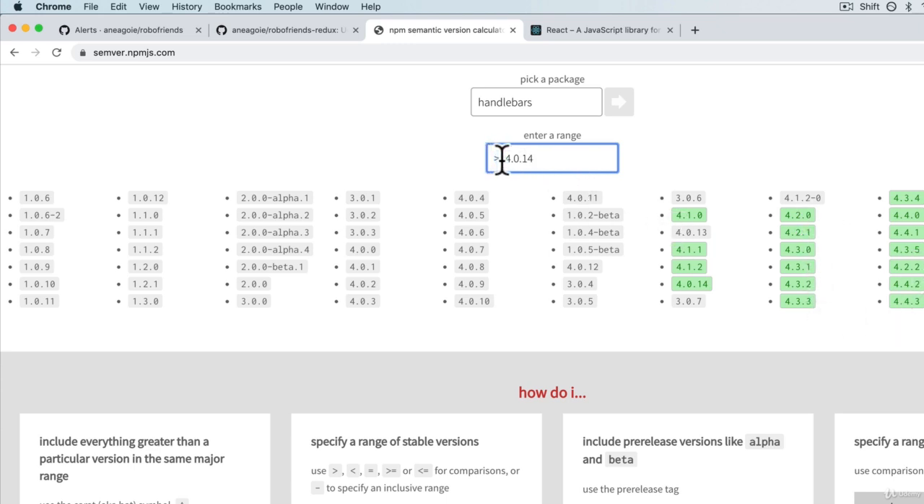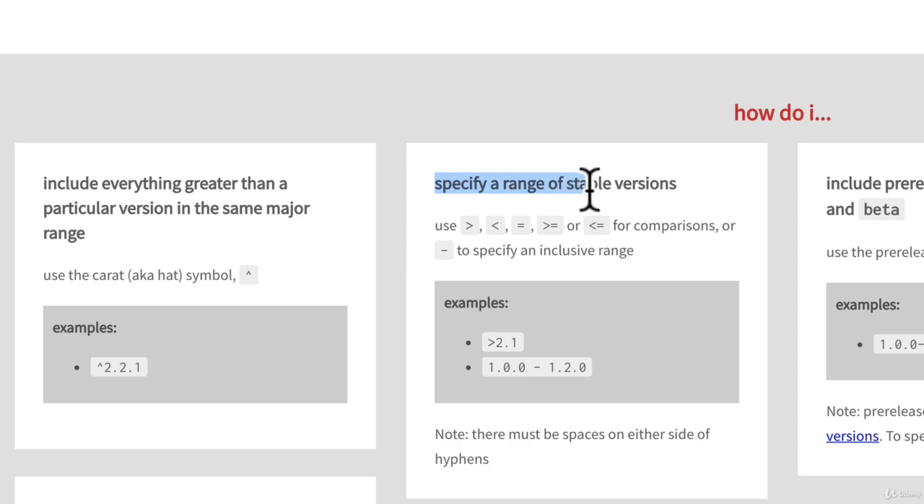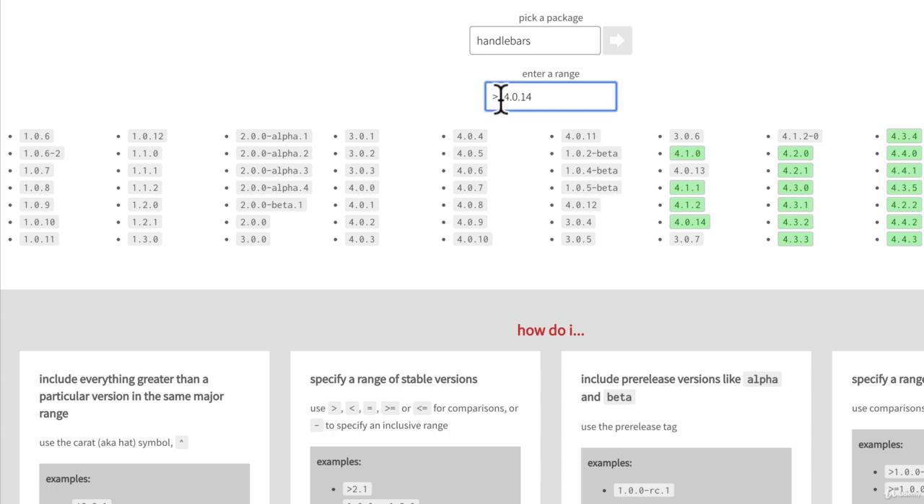Now you see here that I have different symbols that we haven't seen before. And if I go down, it actually tells me that it specifies a range of stable versions. So this just means, hey, download anything greater or equal to version 4.0.14. If I do the caret symbol, which we've seen before, and I hit enter, I get the same thing. But if I change this to, let's say, version 1, I see that with the caret, I get all the versions that are within version 1. But if I change this to greater than or equal to, you see that I get versions 1 and above.